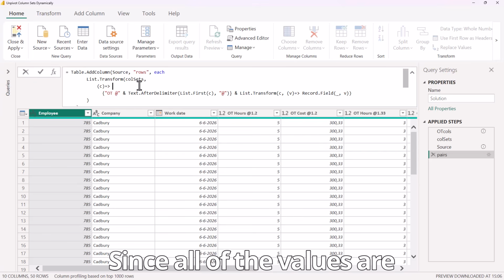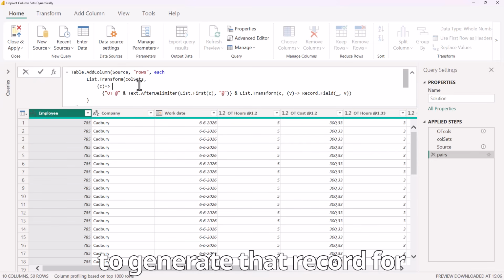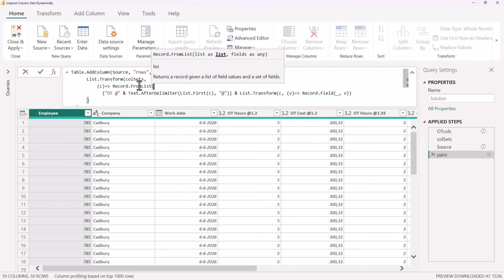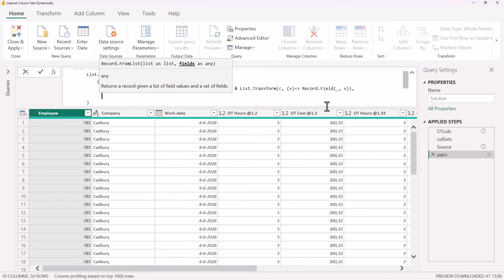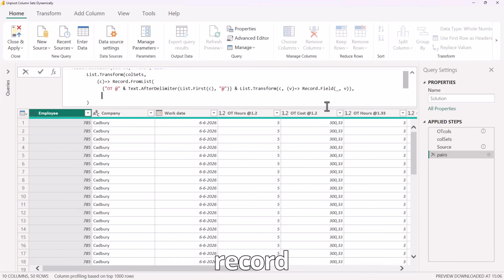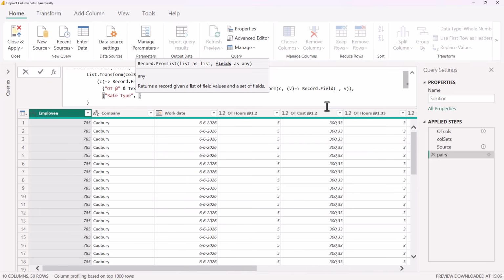Since all of the values are in a list, we'll use the function Record.FromList to generate that record for us. Enter a comma. And now we can provide the field names for this record as a list. So the first is rate type, followed by hours and cost.